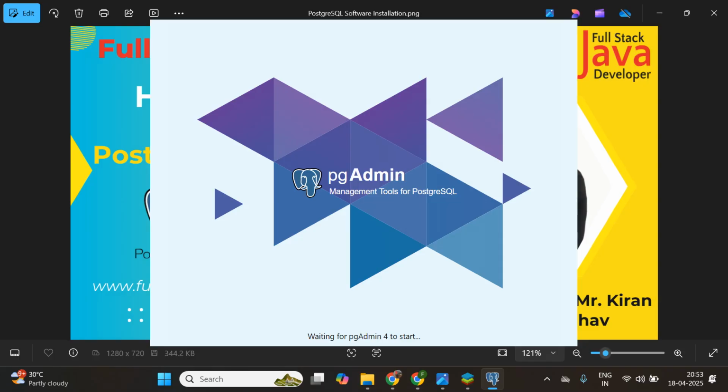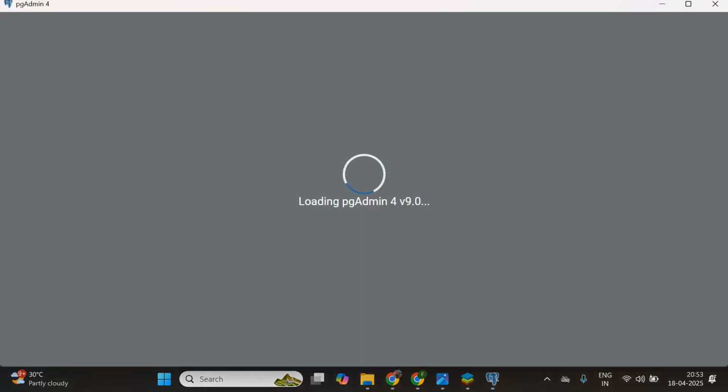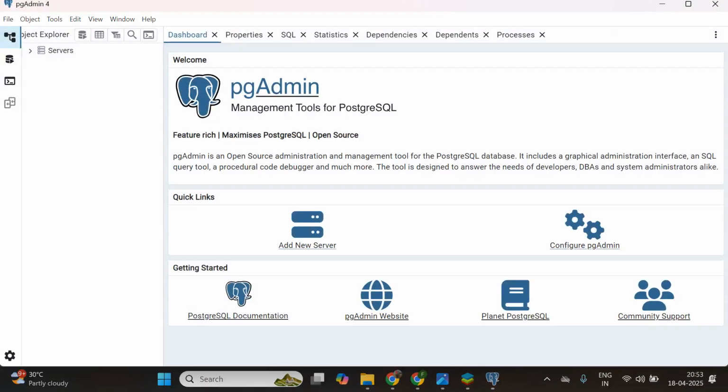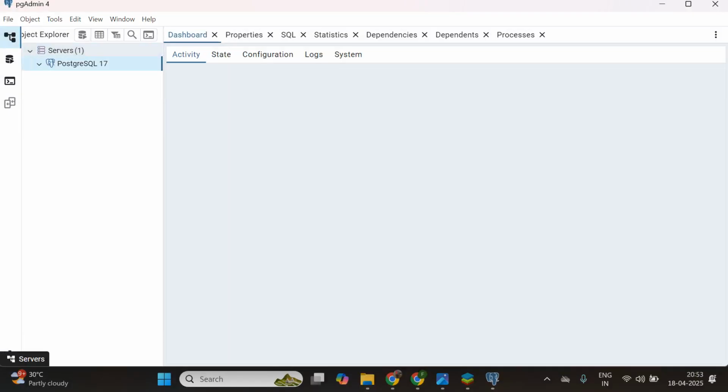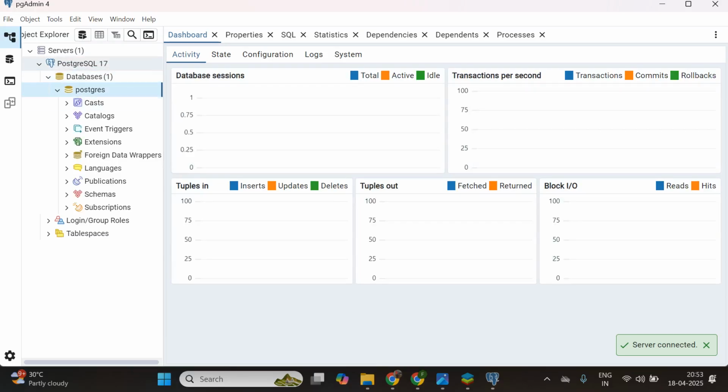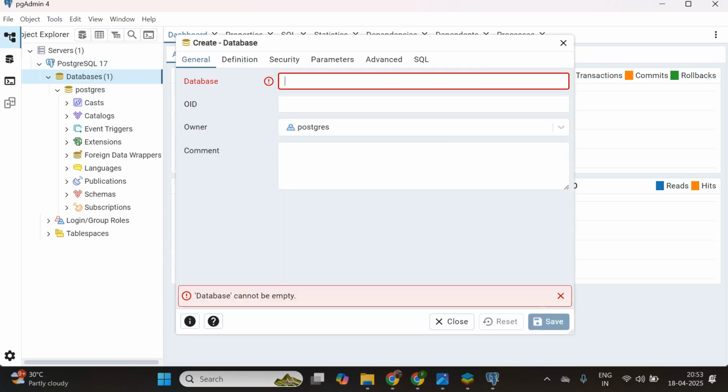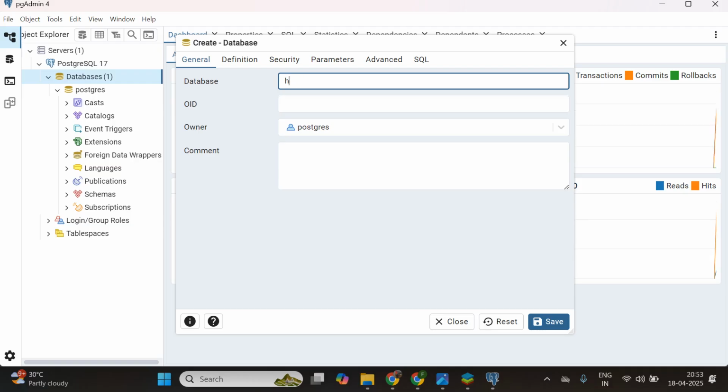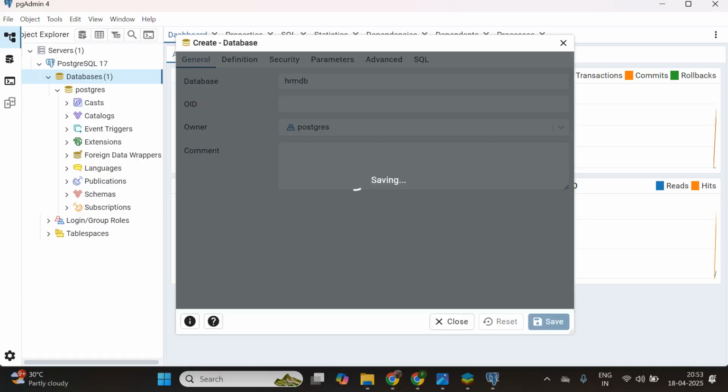Once pgAdmin is open, I will showcase how to create the database, how to create the table, how to insert data into the table, and how to read the data as well. Simply come up to the servers. See, here is PostgreSQL 17. Now simply right click on database, create database. I'm giving the database name as HRMDB. Simply click on save.